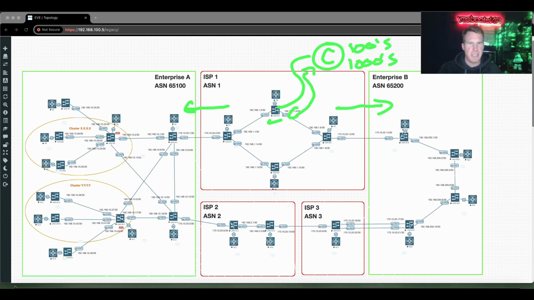But at the end of the day, Enterprise C still needs to be advertised in. So what's the service provider going to do? The service provider is going to advertise to Enterprise A and Enterprise B, and anyone else that's connecting to it, an aggregate route in the way to Enterprise C.